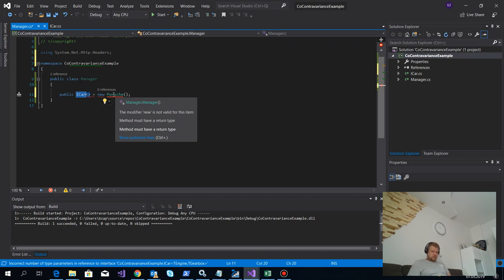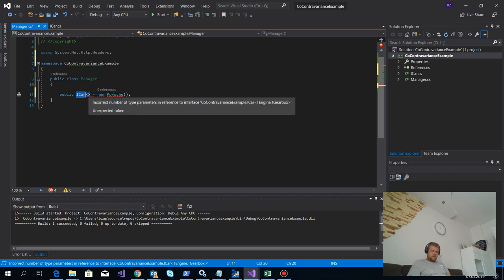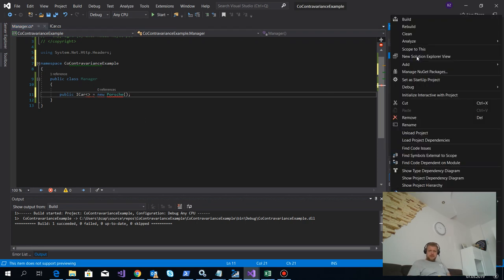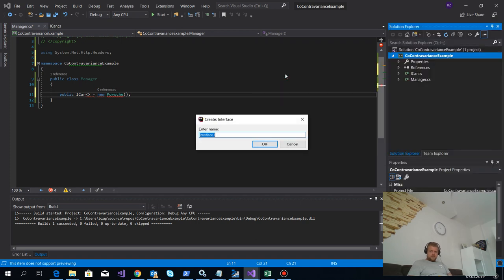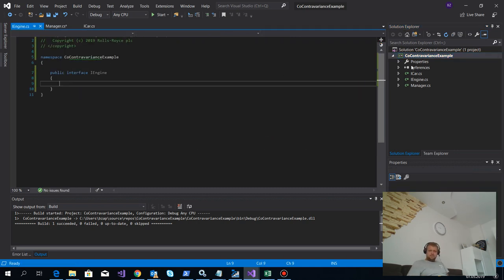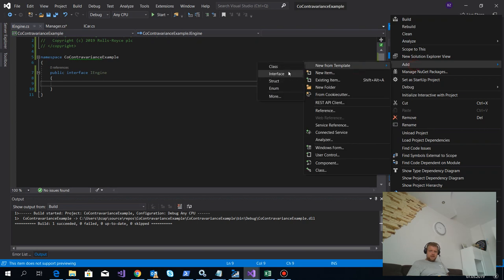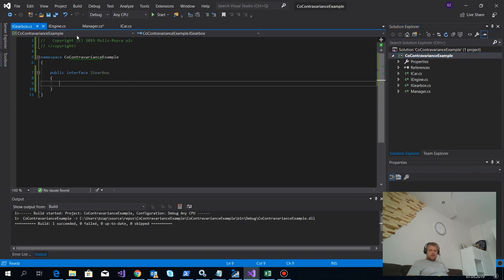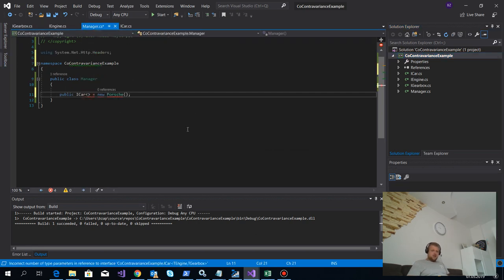What doesn't happen purely natively in C-sharp is this: when you add some type over here, and let's add two interfaces to make this example clear. Let's add the interface for engine and the interface for gearbox. Now that we've added those two, we can say that iCar of iEngine and iGearbox equals a new car that contains those two.